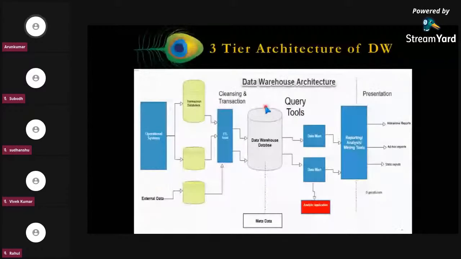Coming to the overall picture of your data warehouse, you can see a lot of components are involved. This is the backend component, this is the middle tier, this is the front end tier. Here transaction databases will be there, operational databases will be there, external databases will be there. You apply ETL tools to them. ETL tools, I told you, extract, transform, load. Then you clean the data, the transaction data. Then you store that cleaned data and transaction data into the central database server, which we call the data warehouse database.